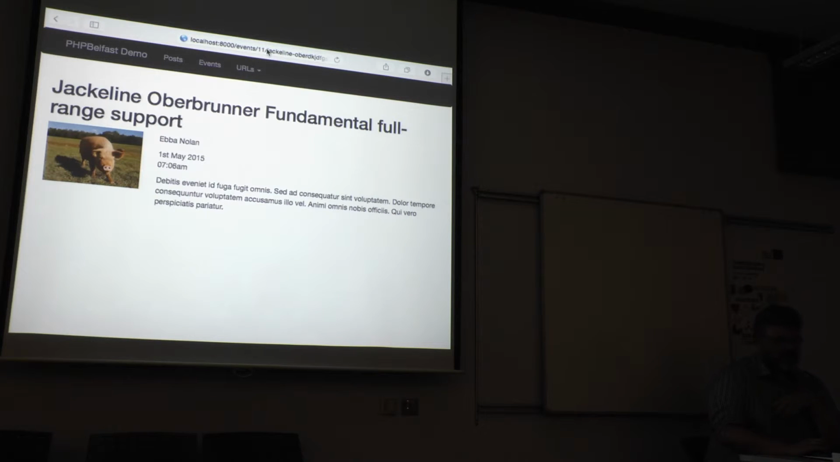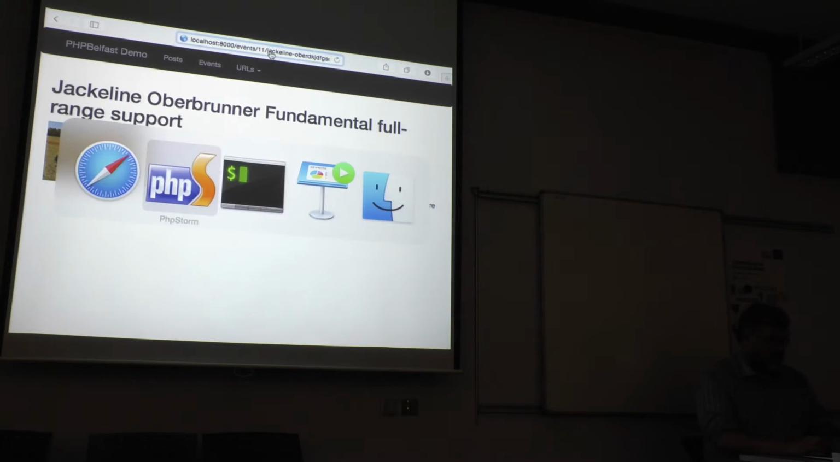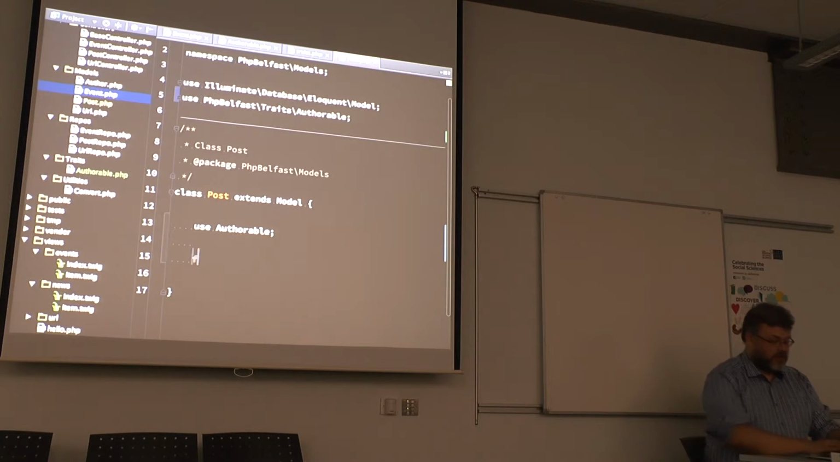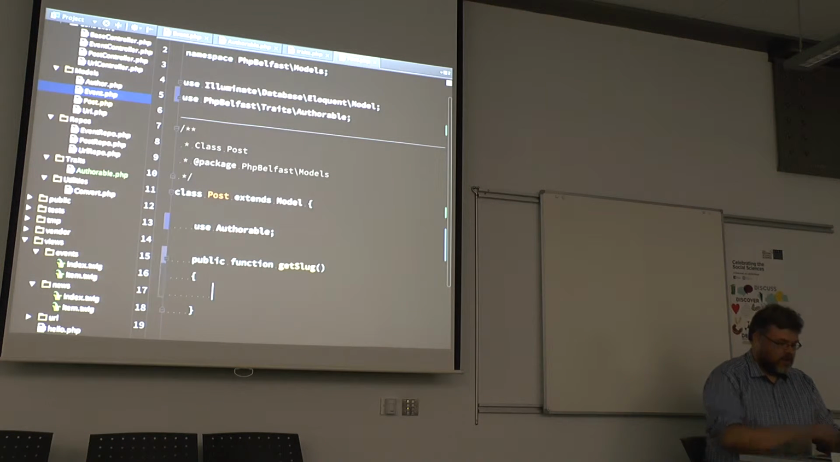So I'm going to create a trait that we can stick into any object that'll get us a slug. So let's do that. Very, very easy. I start these things by just creating the functionality I want first. So in the first instance, let's just do public function getSlug. We are going to say, let's use the title.